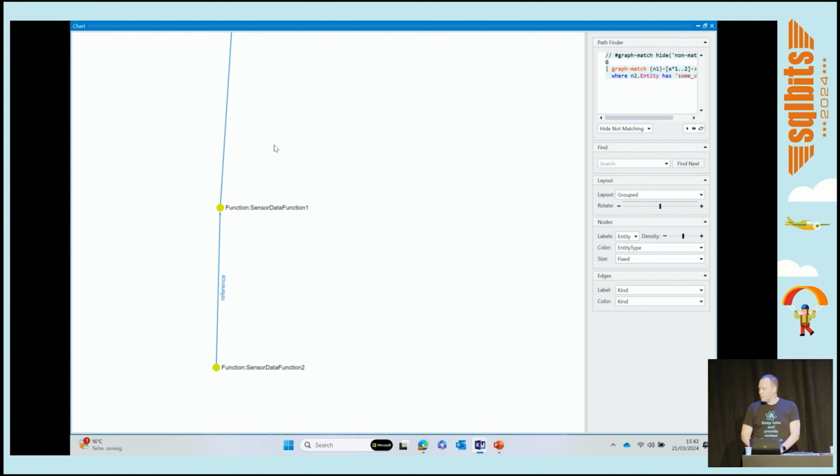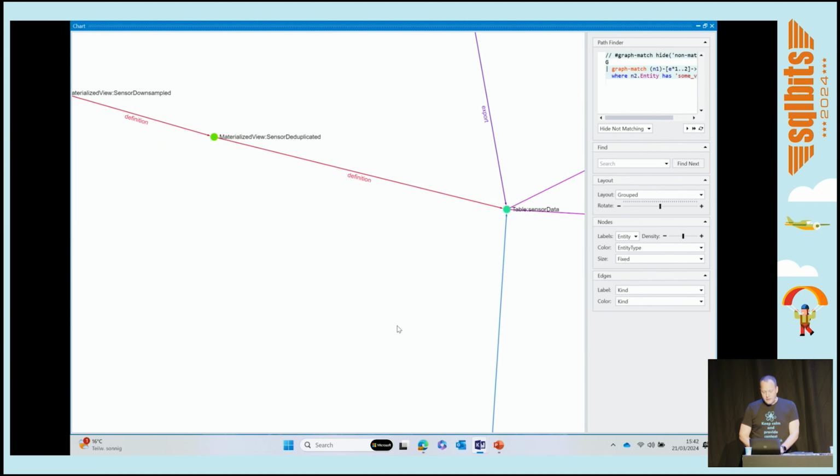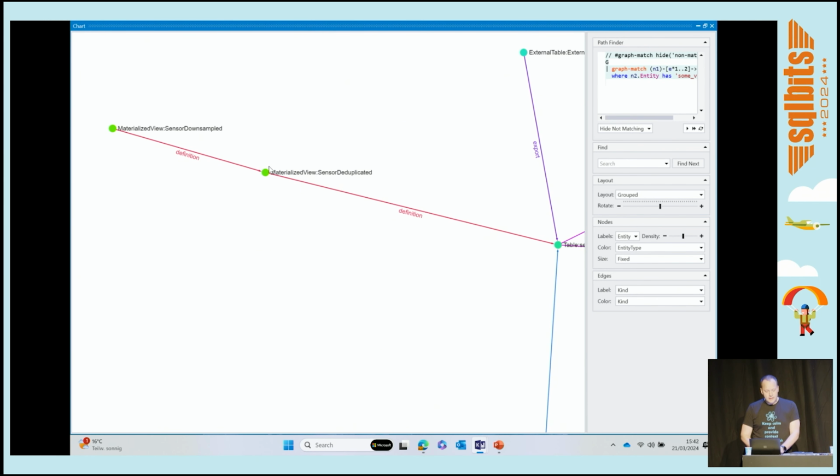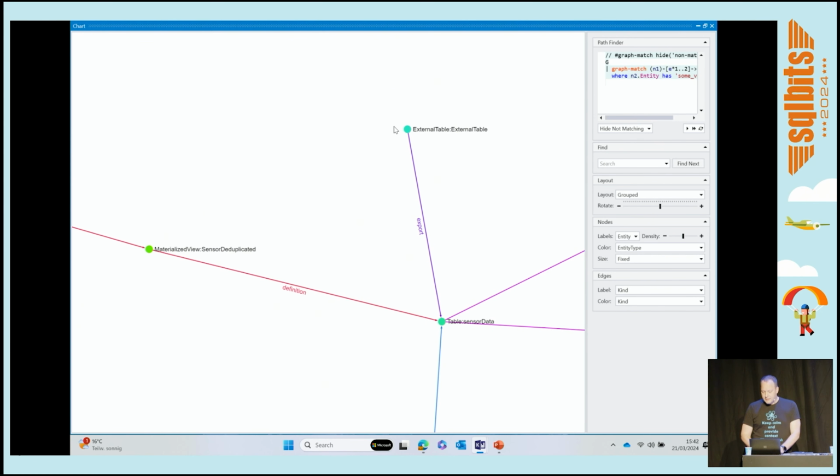That function is used by a different function. And this is incredibly helpful if you want to find out about dependencies between functions. At a certain size, this is really useful. And then, of course, from that table sensor data, we have a materialized view, which is deduplicating. And on top of that, there's one that's doing downsampling. This is an external table. And for an administrator that is using Kusto, just that simple functionality provides a lot of value.